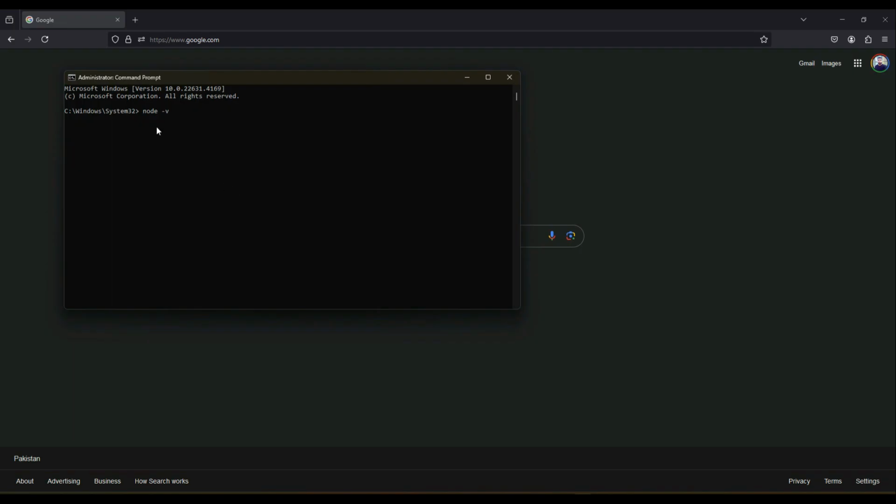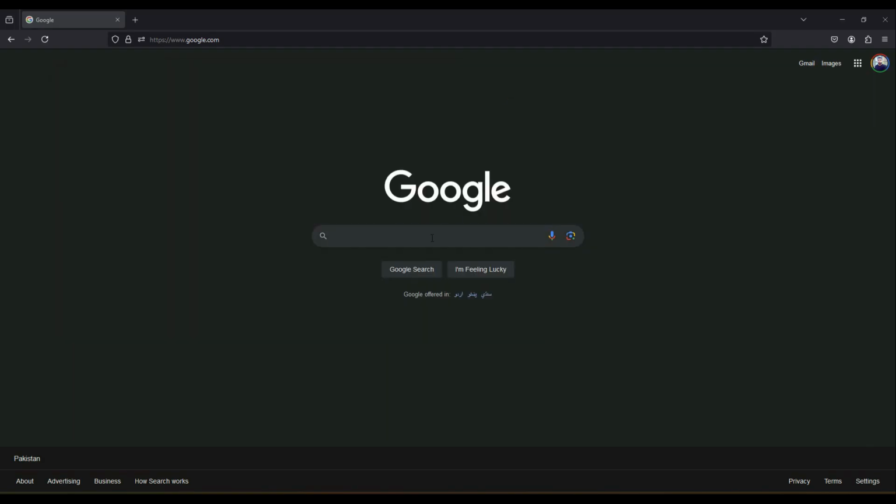So in the command prompt you have to just type this command: node space dash v, dash is hyphen, v. Okay, node space hyphen v, press enter. So you can see Node is not installed in our system, so it means we have to download and install.